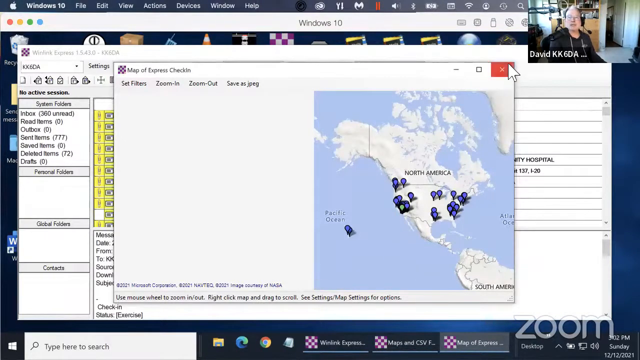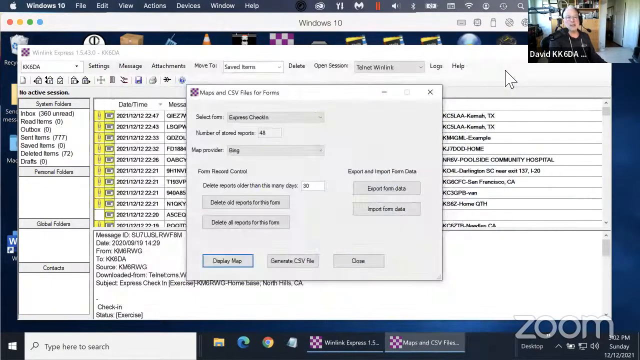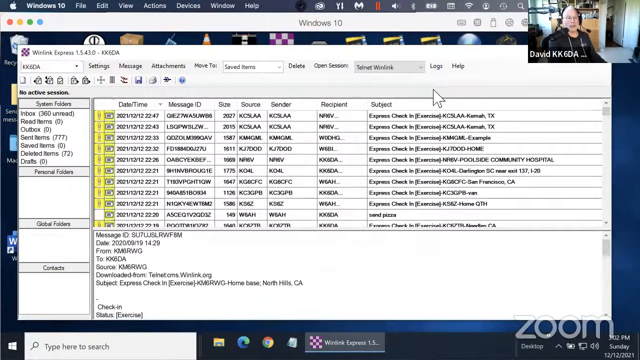And that is a pretty cool new function and something that I'm certain the Winlink development team will continue to develop. Not only is it active for the Winlink Express check-in, it's also good for the spot rep report and a couple of others. And as time goes on, you will see them adding that to other forms, which gives you another capability in emergency communications.